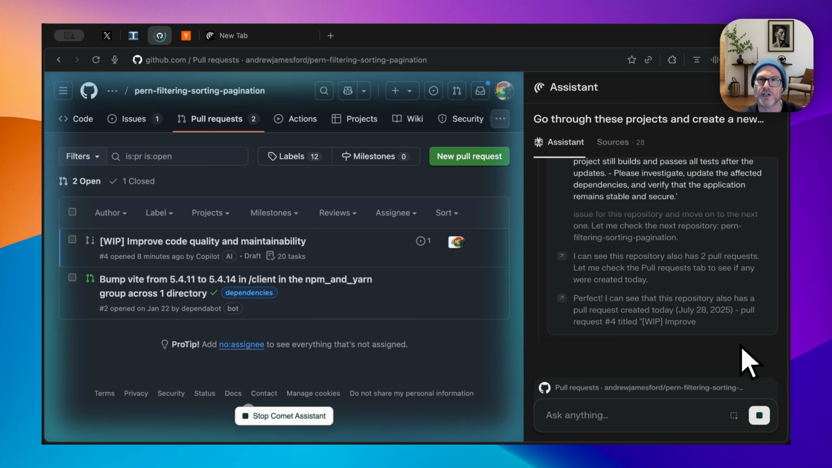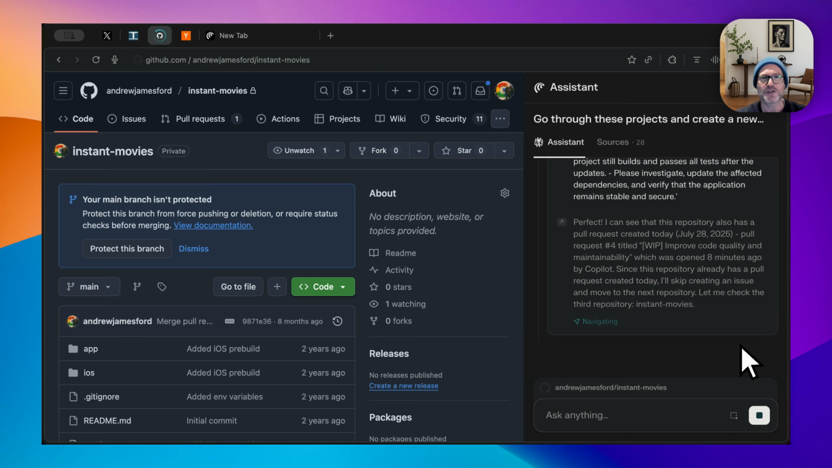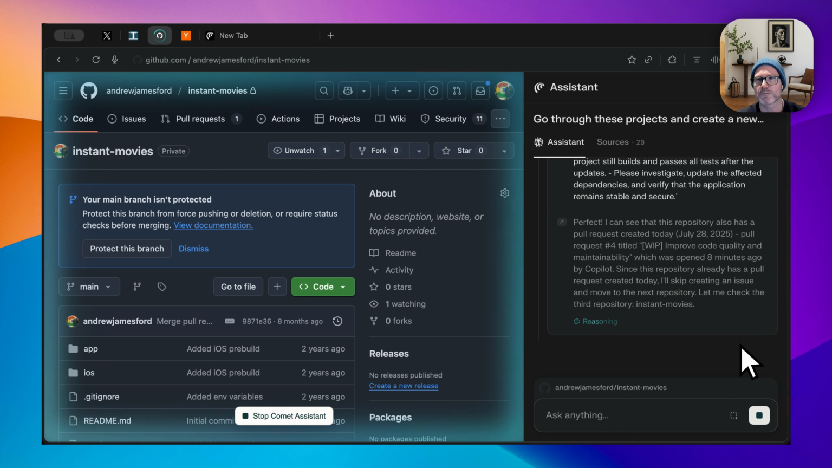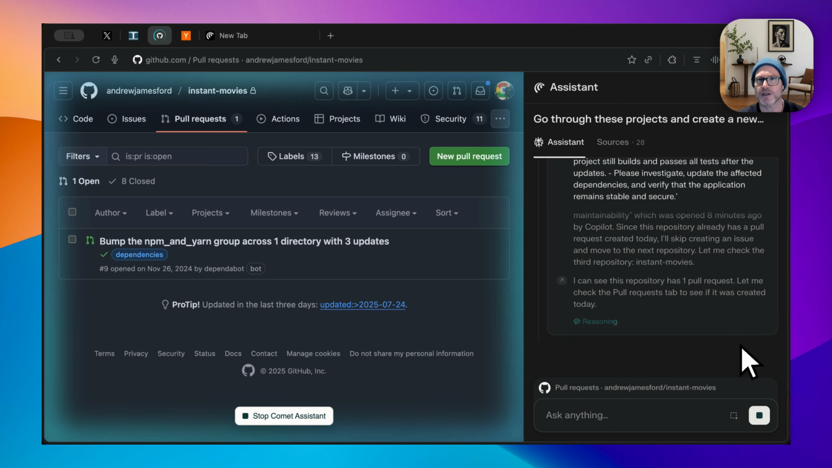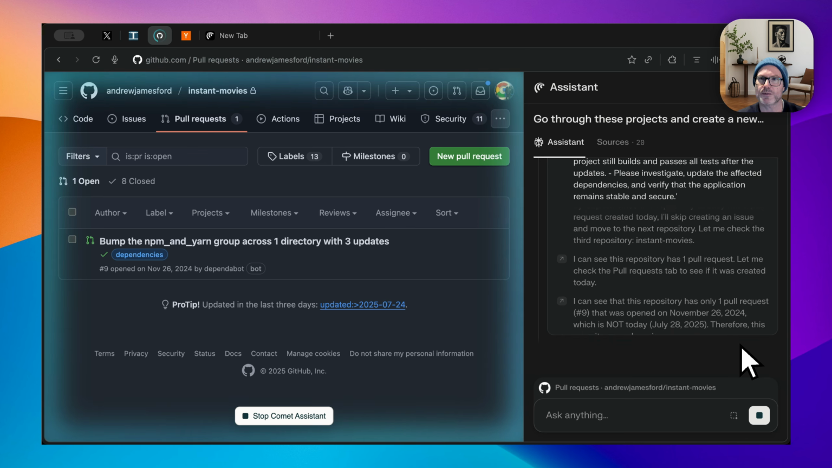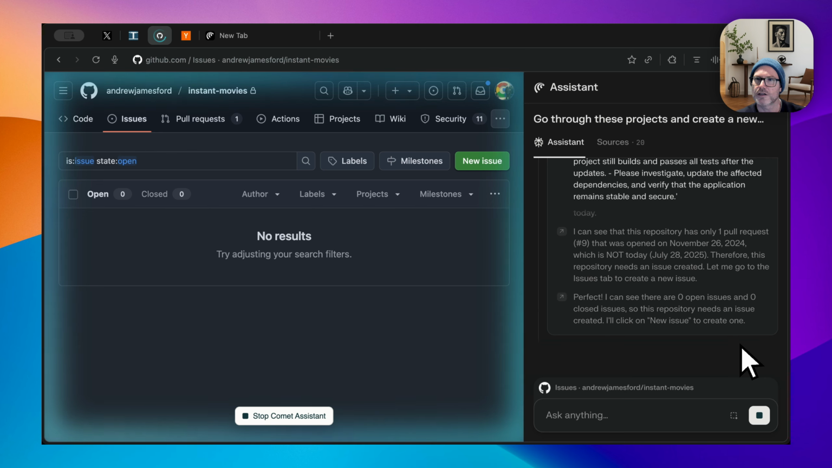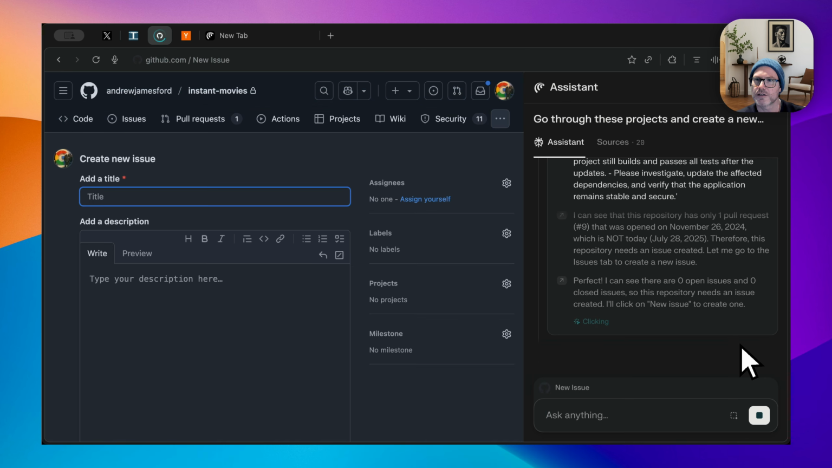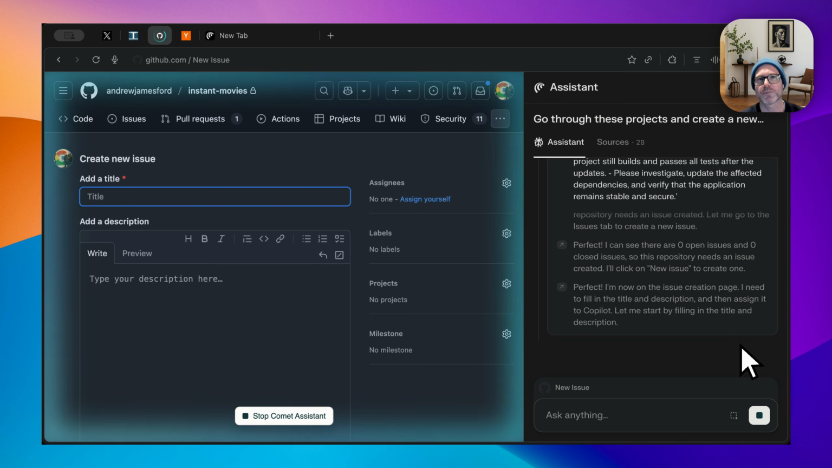Okay, so it's checking to see if those exist already. So I've done a couple of these already. Bit of a trial and error. Okay, so this one probably has one. Let's create today. Okay. Cool. So now it's going to start filling out that issue.